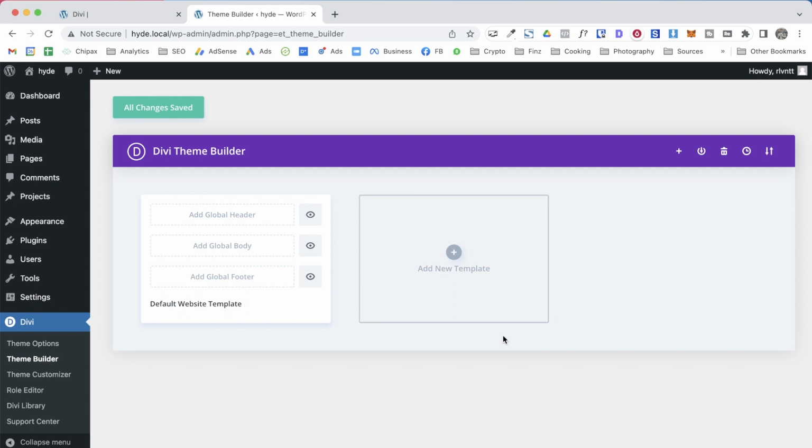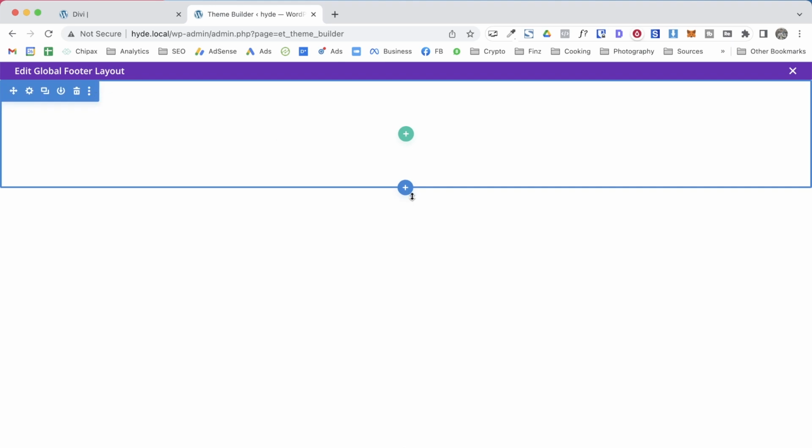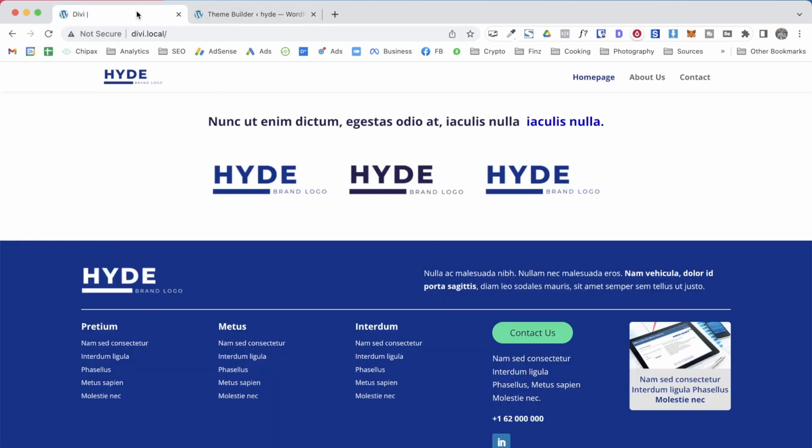So in this case, we want the same footer for our entire website. So let's create a global footer. So to do that, you need to go to this already created template, and let's click on Add Global Footer, and let's click on Build Global Footer. This will give us this blank page where we can add whatever we want in the same way we have been building our web page.